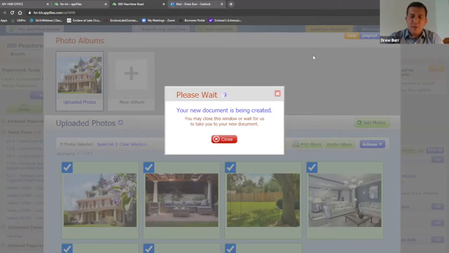Is anyone in this call at this moment using AppFiles for marketing collateral and requests from their marketing coordinators? You are? Awesome, awesome. So this would be a great way of sharing your photos to them, and it's just always have that free link for them to get to it.